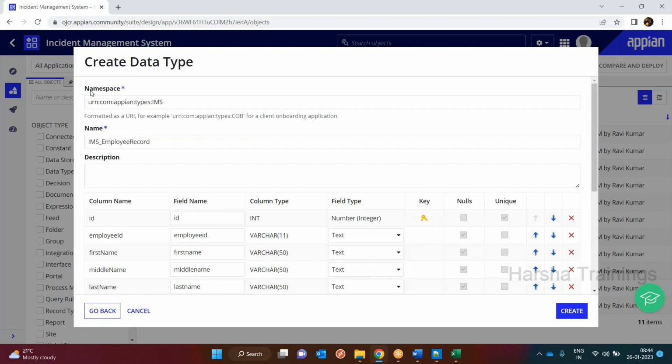Okay, let's start with the namespace. What's the namespace? The namespace is the unique identifier of your application for each CDT. Our application is IMS, so it says, okay, this is the namespace of your CDT for your IMS application. Now name: if you want to change something, for example instead of IMS employee record you want IMS employee details, you can change it here. But it is usually good practice to keep the same name for your data type as the table, so you can easily identify which table it has been mapped to. Okay, so this is the employee record.